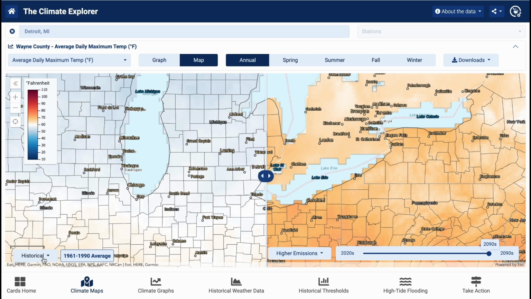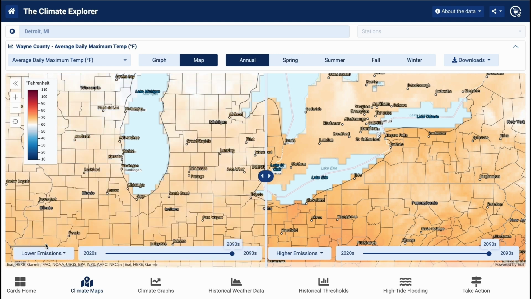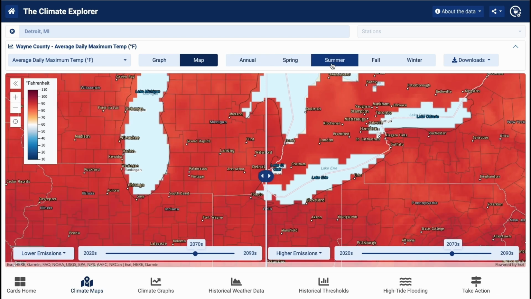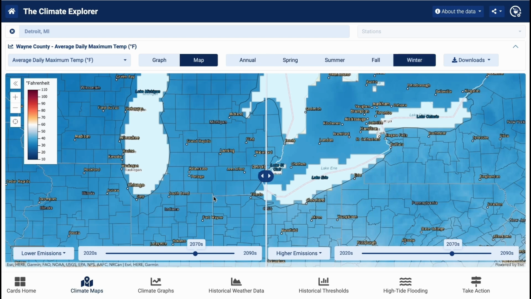You may also compare two different projected future scenarios, one with lower emissions and one with higher emissions in the future. We can see the lower emissions scenario projects annual average temperatures around 60 to 70 degrees. The map will display future projections for 2090 by default, but this can be changed to a different year using the slider bar feature in the bottom right. All of these variables can be viewed at an annual or a seasonal scale.